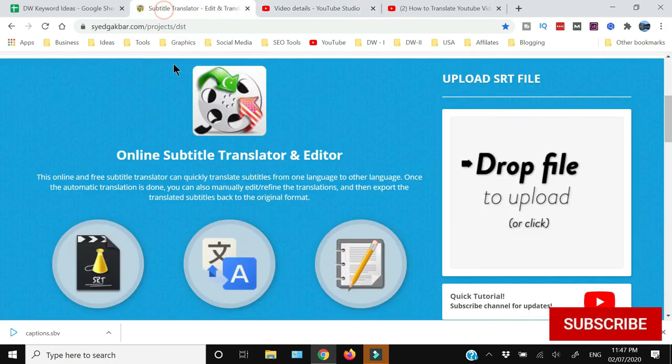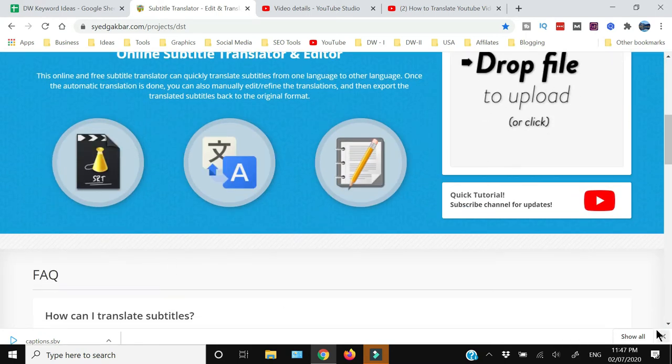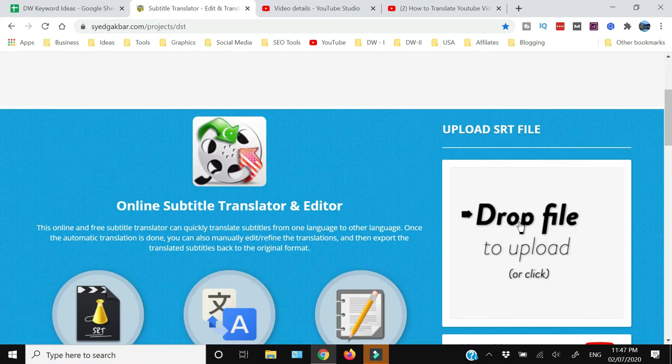Save the file. Now you need to go to this website. I'm going to give the link in the description below. This link would be available. So once you click that link, you will reach this web page. Now here you can drop the SRT file here, or you can just double click this box and you can browse the file from your computer.